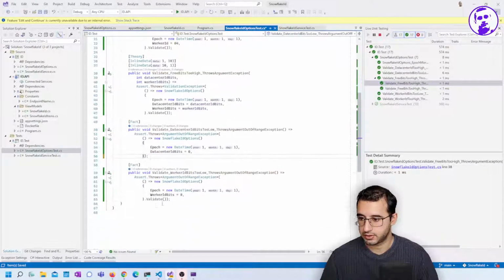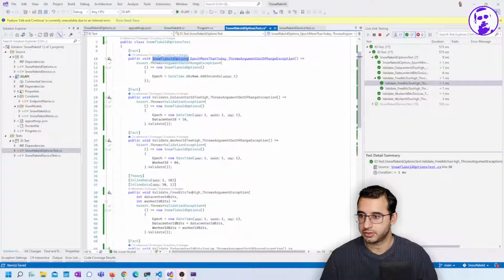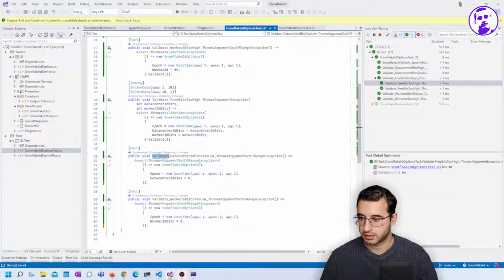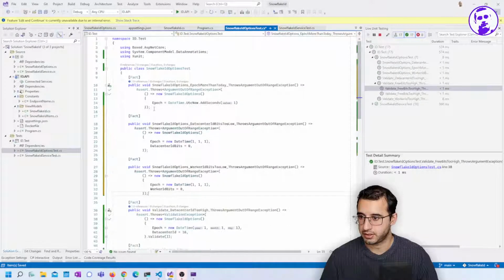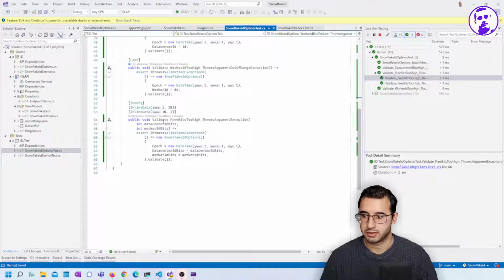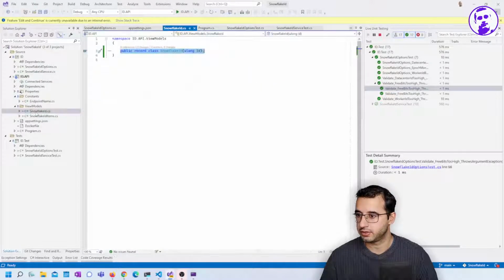This doesn't need validate. These are the Snowflake ID options ones. Got that wrong. Let's bring those back up here. And we're done. We have working code again. And we have a working minimal API.